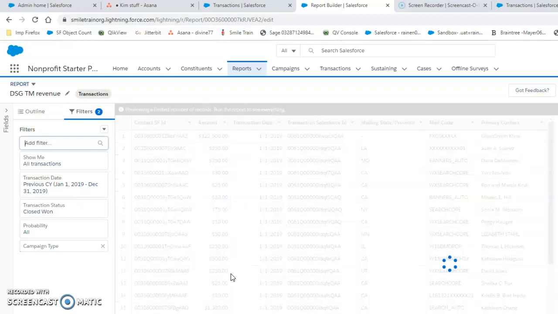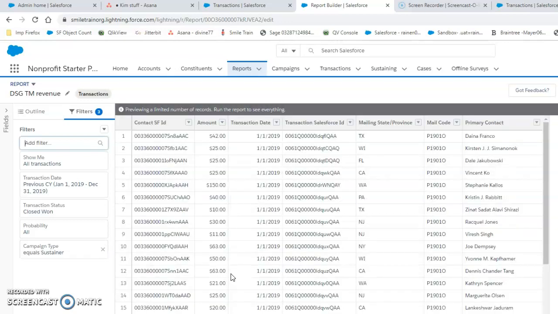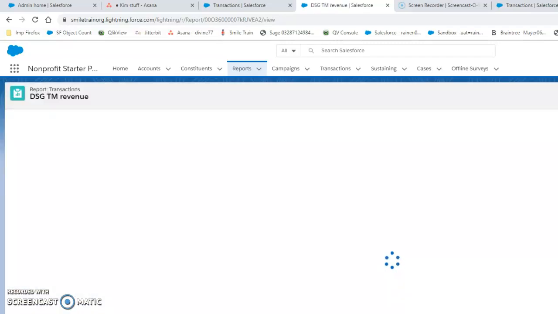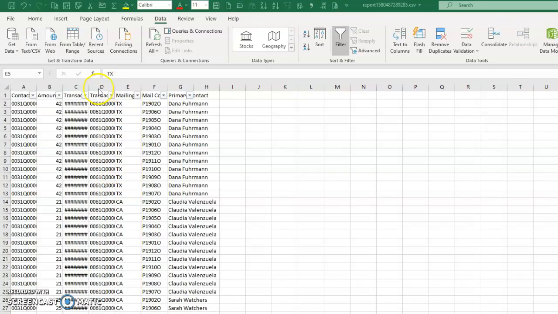So this is going to be a big report. It's going to pull literally everybody who gave a sustaining gift, no matter how they came in, DSG, online, whatever. So I'm going to run this. I'm going to pause it because this will be a big report. Okay, so the sustainer report ran and I exported it.